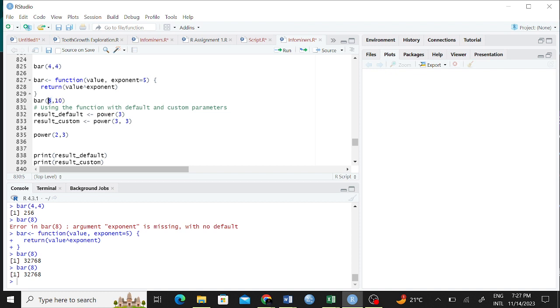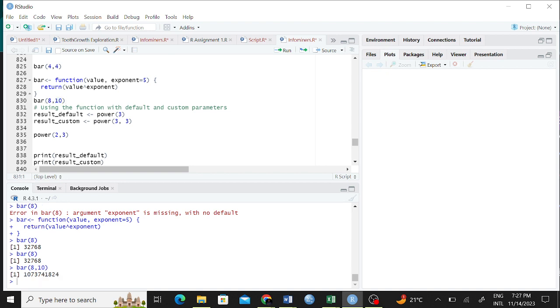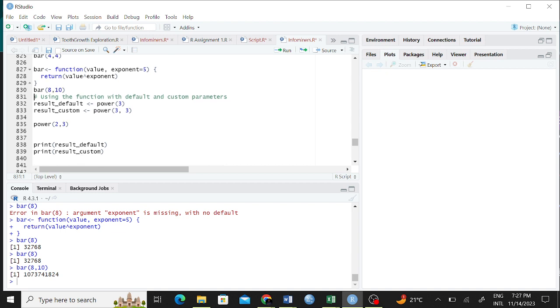So that I say 8 raised to the power of 10. So this one also now becomes a variable. Exponent now becomes a variable. It's varying that way. So that if I run it, you have the value there. So that is more on that.